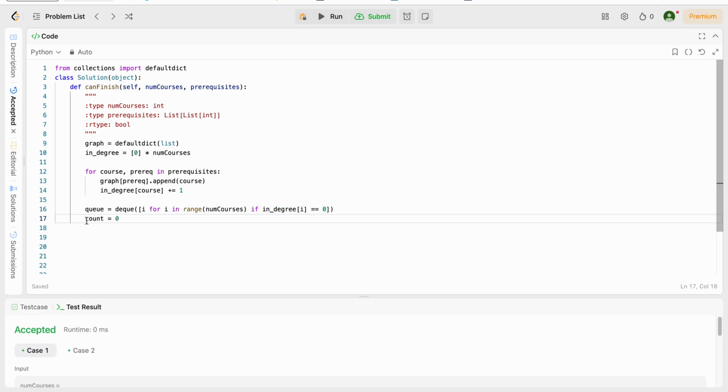And here, we're going to initialize count equal to 0. This is going to help us find out if we are able to go through all courses. We know that there are however many courses they give us here. We don't know right now, but we're going to figure out if we're able to go through all of them, because this will increment from 0 all the way up to that. So this and that should be equal if we're able to take all courses.